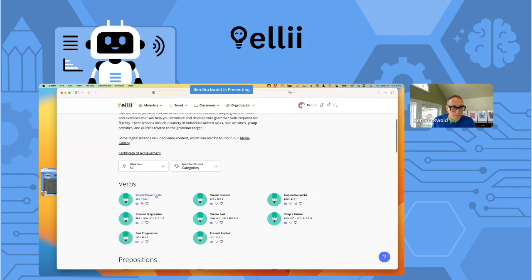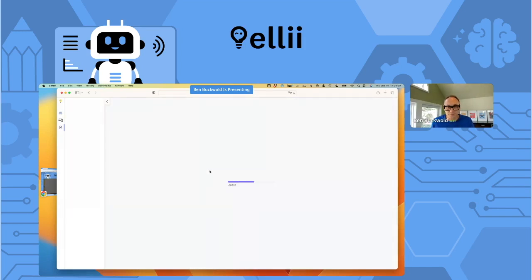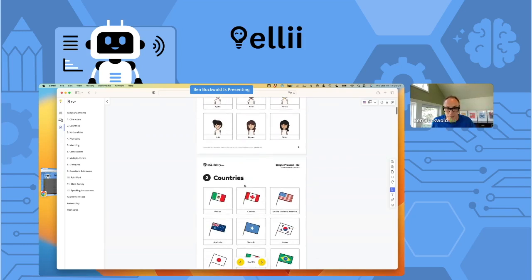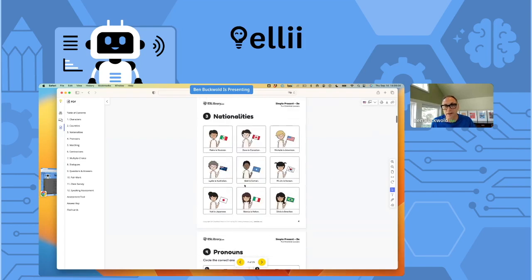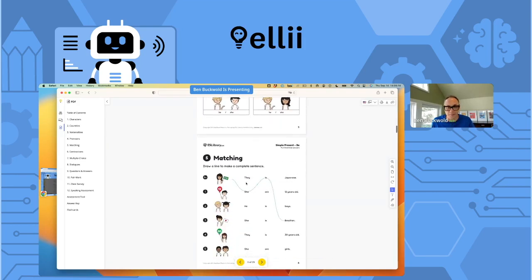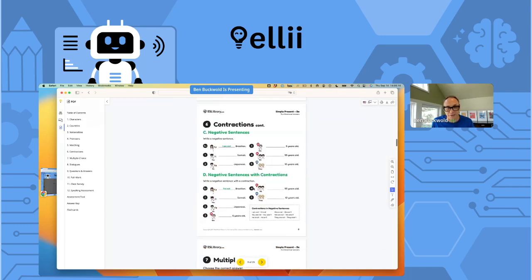I'm going to click on simple present, be verb. And again, you're already familiar with this type of option here, PDF or the task. So let's look at the PDF, just to give you an idea of the difference in age range from that last lesson that we looked at. It's a lot more colorful and a lot more fun. They go through and learn the nationalities and some pronouns. There's a matching task, contractions, negative contractions.